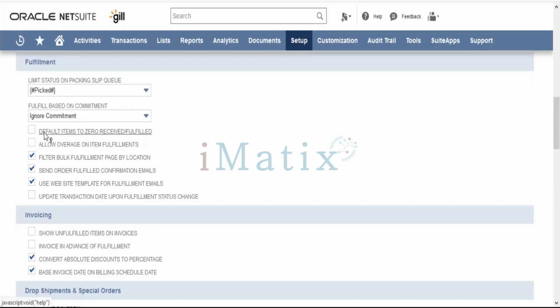Whether you want to default items to 0 received or fulfilled. Whenever you do the fulfillment, whether it should be defaulted to 0 or not.